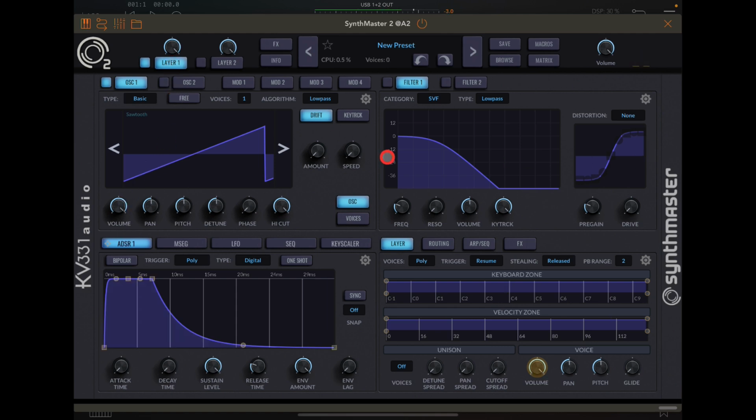Now, before you change any filter stuff like this, a good idea is either to have a limiter on, or make sure you just turn the volume down each time you change a filter type. So we start off with this initialized preset. We have a sawtooth and a SVF, state variable filter, on low pass. We need to turn it on, and there it is, a default setting.